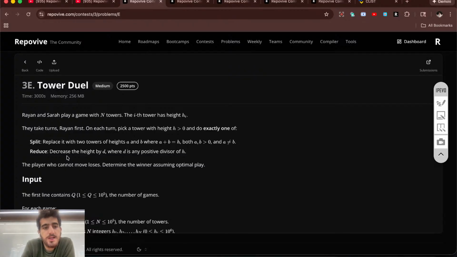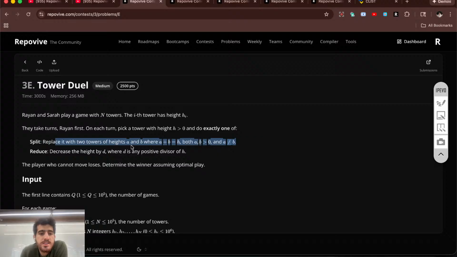This was a game problem. It says that Ryan and Sarah play a game with n towers. The tower number i has height hi, and they take turns. Ryan goes first, and on each turn, he will pick a tower with height h greater than 0 and do exactly one of these. Either split it and replace it with two towers of height a and b, where a plus b is equal to h, or reduce the height by d, where d is any positive divisor of h. The player who cannot make a move will lose the game. You have to determine the winner, assuming that both players play optimally.